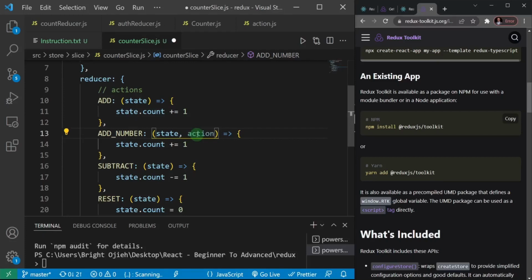So that makes our lives a little bit easier, I would say. So for this add number, what we are going to do here now is say state.count plus equals, and we're now going to come here and say action.payload, which is what we expect. We expect this payload to come from the dispatch.